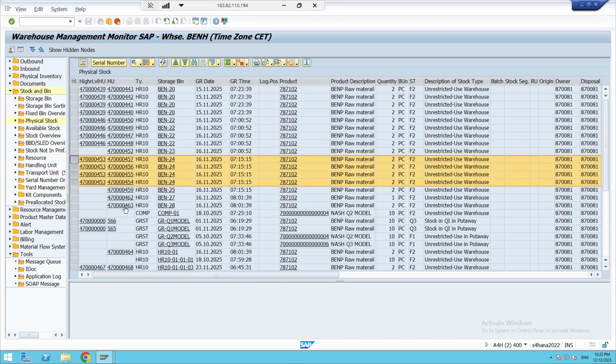Two pieces. Okay, what I can do here for the testing part, 20, 22 and 24, I'll block it. So that I have stock in only 25, 26, 27, 28. I have stock in only these three actually. And the remaining storage types, I don't have stock, I think so.